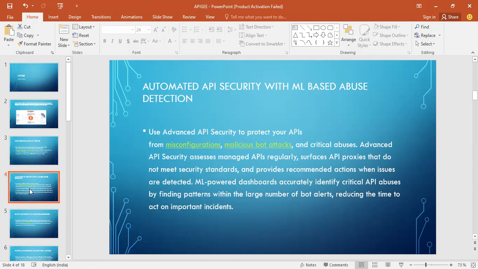And critical API abuses. So they give report recommendations where you need to fix it and where there are potential issues. Okay. So a large number of bot alerts, reducing the time to act on important incidents. So rather than somebody coming to you when something has happened and then you taking action, which is a corrective action, you can also take proactive actions. Proactive actions means something that you can fix before it happens, right? So that is all about proactive actions.